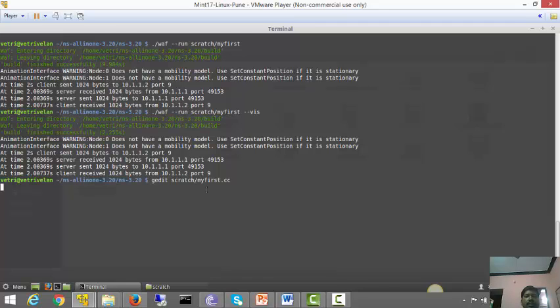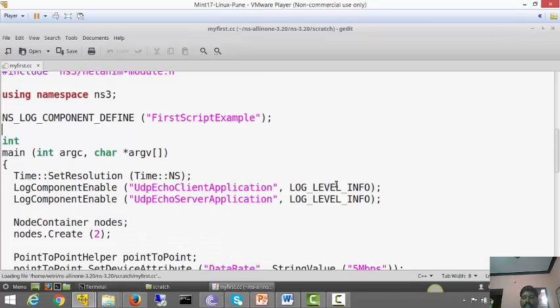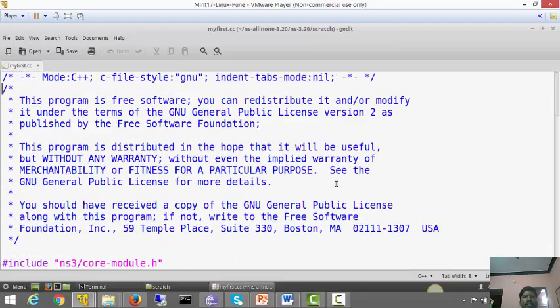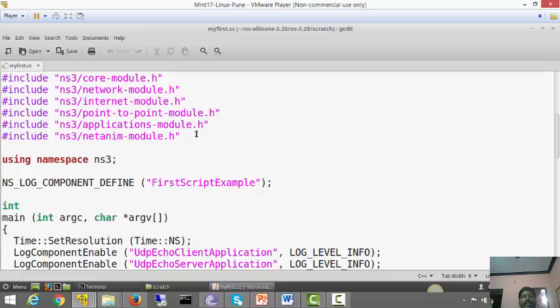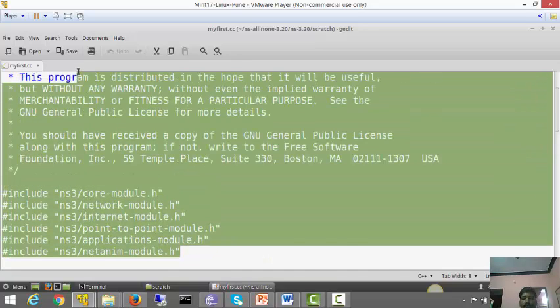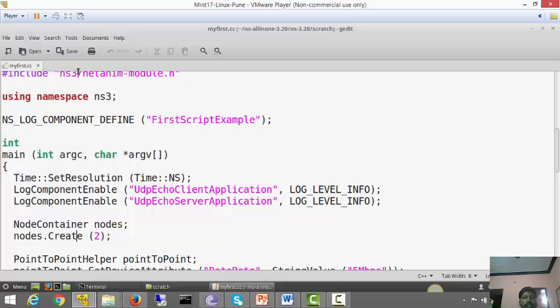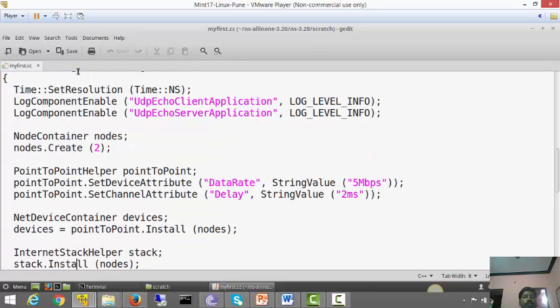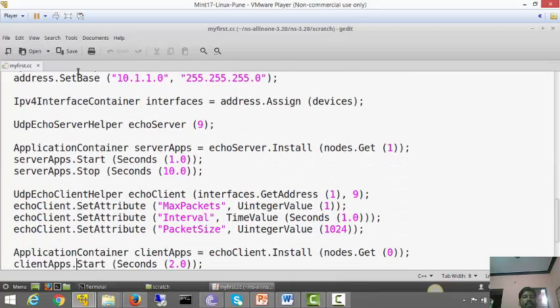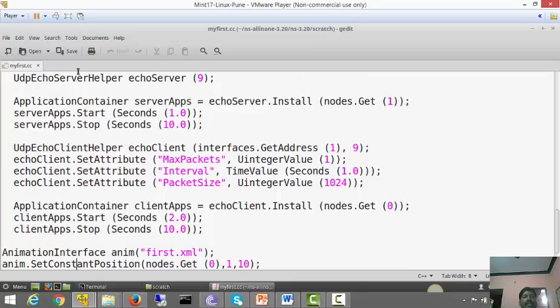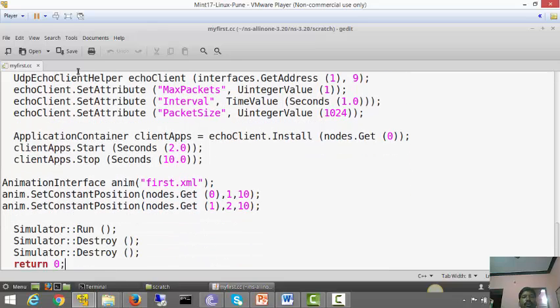We just created something called myfirst.cc. So whatever explanation I gave, we have that particular concept here. The setup header files are included, the log files, two nodes, and the path. The server has port number 9, and the server runs between 1 and 10 seconds, the client runs between 2 and 10. So this is a simple scenario that we have created.